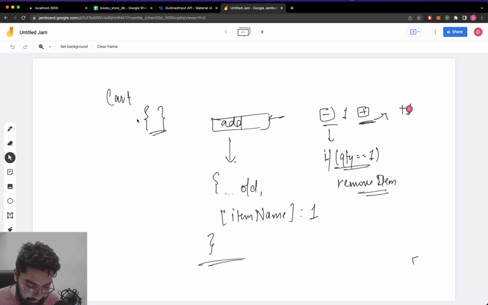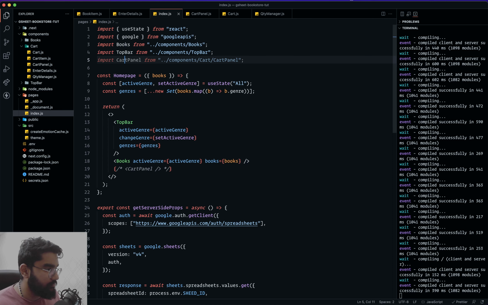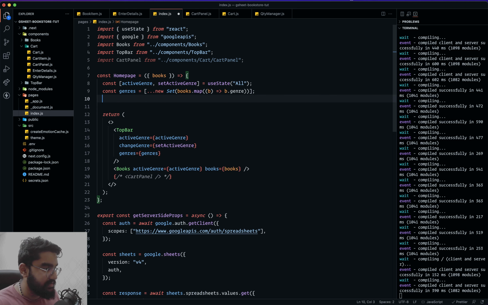So that's the thing. Now that we have it in this way, I guess we can actually jump back to the cart functionality and wrap it up. So now let's head back and implement the state. Over here we are already importing the useState. So let's have a state.